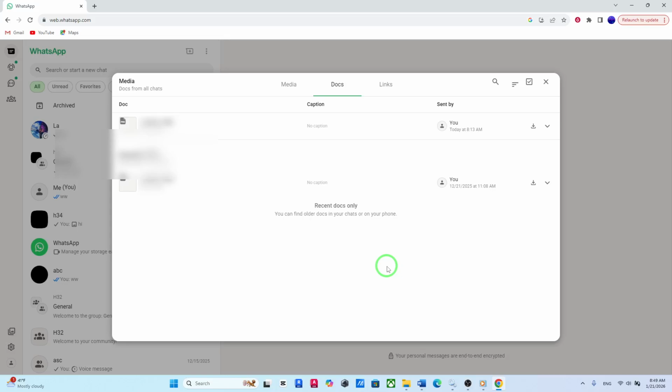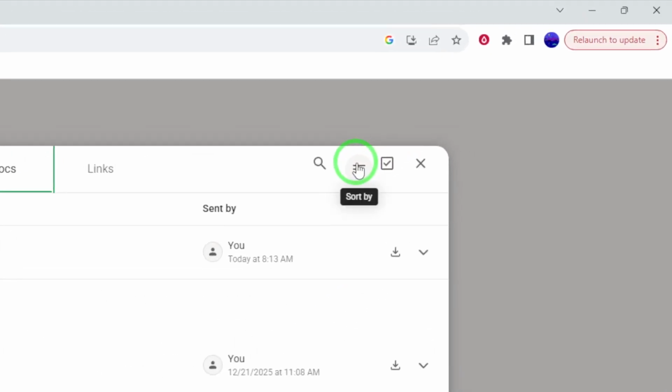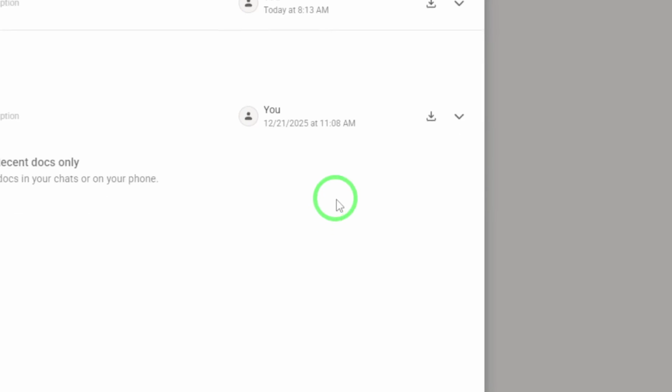Now, here's the key part. After clicking sort, choose the option labeled You. This will filter the documents that were sent by you.